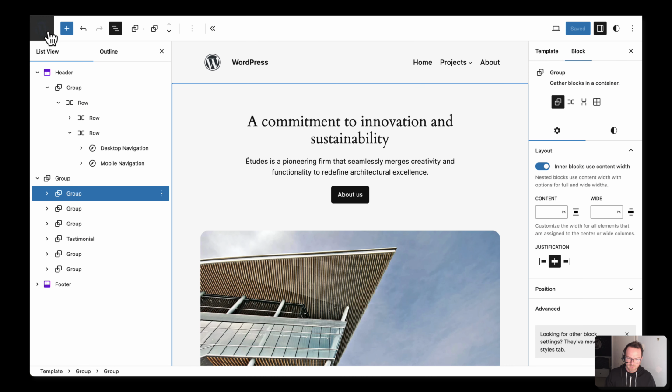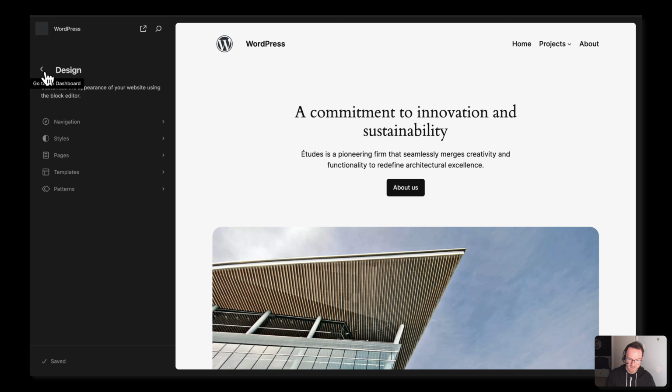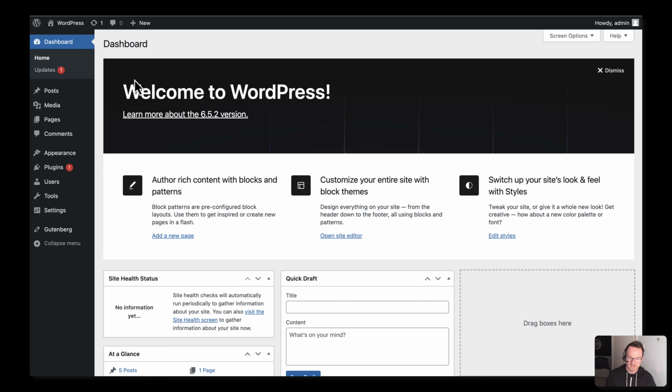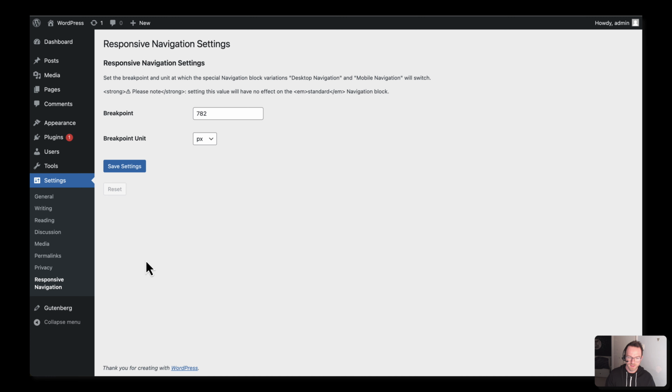So back in the editor, we're going to click on this icon at the top right. And if you're in one of these sub screens, just keep clicking the arrow until you get back to here. And when you get back to here again, you can click the arrow again and it will go back to your WordPress dashboard. I'm going to go to Settings and I'm going to look for Responsive Navigation. I'm going to click on that.